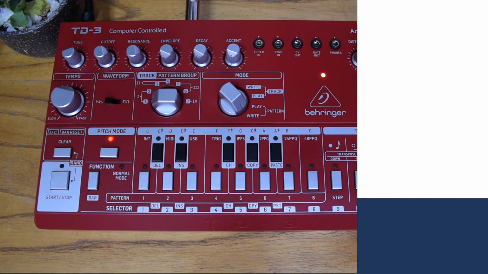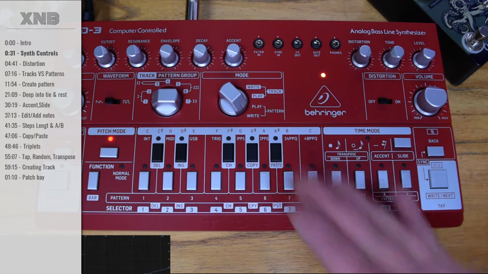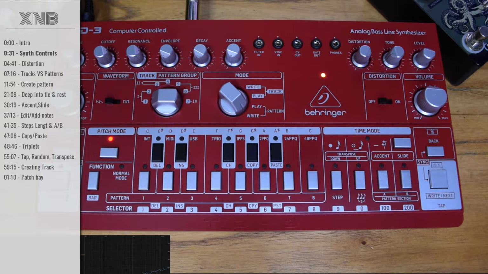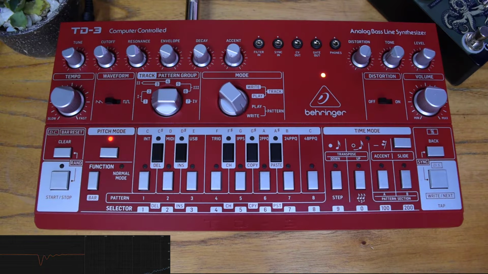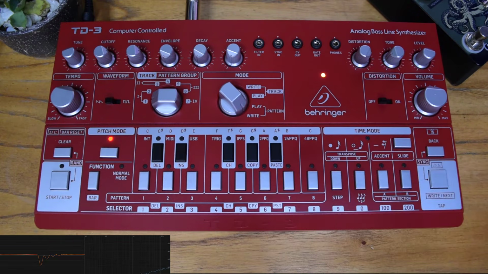Right, so first we need to cover the synth controls, because this is basically a synthesizer, a one oscillator synthesizer. So we're gonna cover the simple parts, and then when we are clear with the simple parts, we can move on to the challenging part, which is gonna be the patterns and creating the patterns and the tracks and everything else.